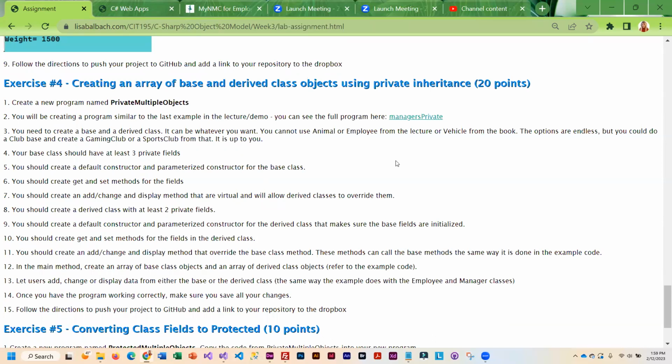If you're looking for ideas, you could use club as a base. And if you use club, it's kind of endless what you can derive. You could do a gaming club, a running club, a curling club, whatever it is that you want as the derived class. Your base needs to have 3 private fields.